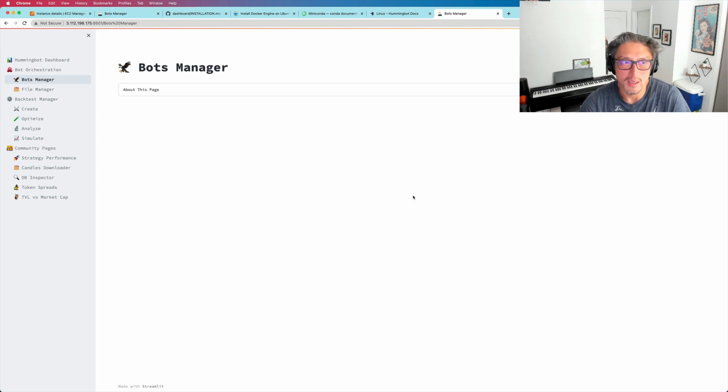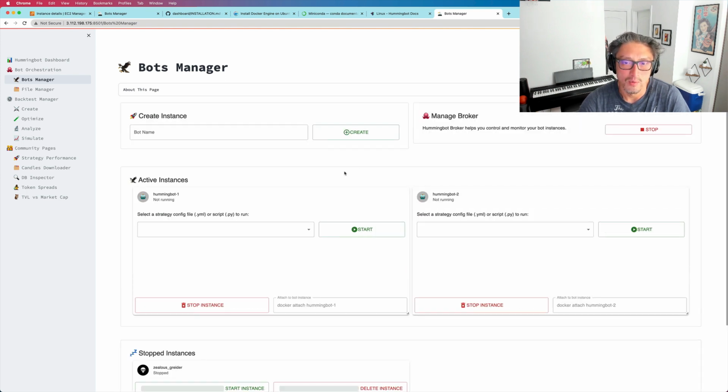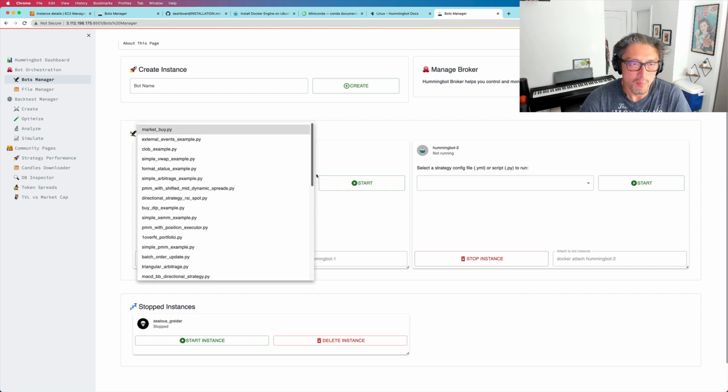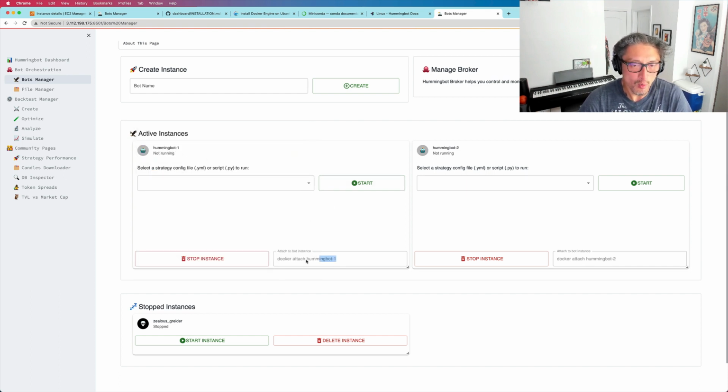Okay, so running. Let's see. Okay, so now we have these two instances. We can basically start and select a strategy config file or a script file to run with either of these two. But before I do that, let's go into one of these.